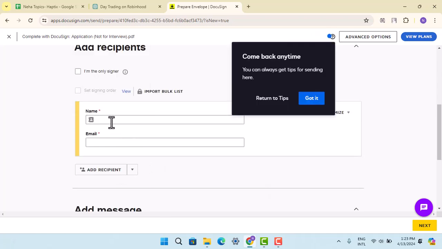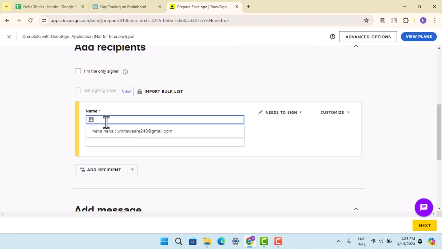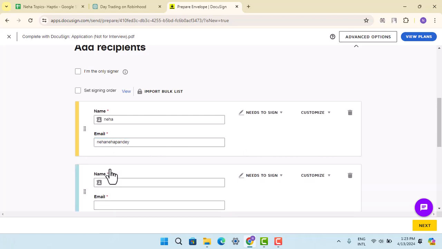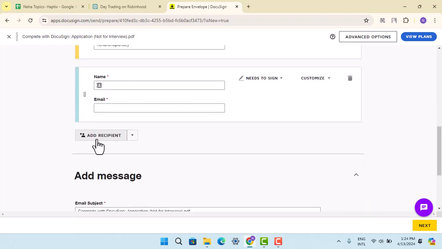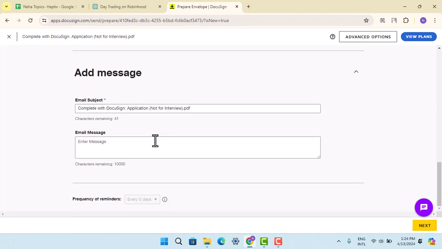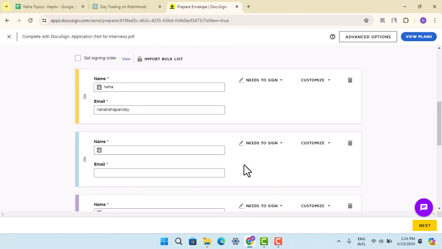Right over here, you need to provide in the name of the particular recipient to whom you wish to send it. So type in the name and then the email address, and after that you need to go ahead and click on add recipient if you wish to add multiple. Do the same procedure if you wish to add multiple, and then you can go ahead and type in the message, and once done with this procedure, then you can go ahead and click on the share button. Then you'll have successfully uploaded or shared your documents with multiple users on Docusign.